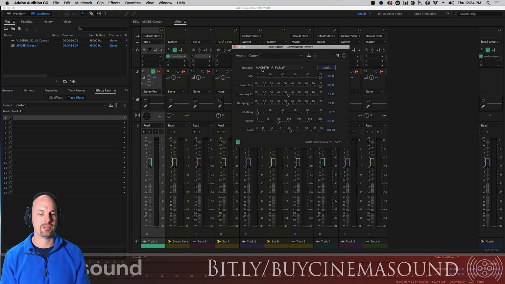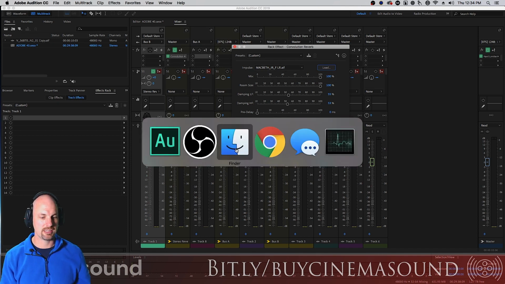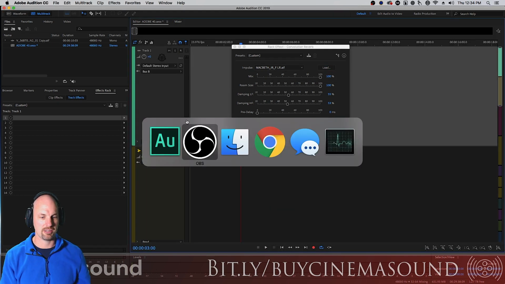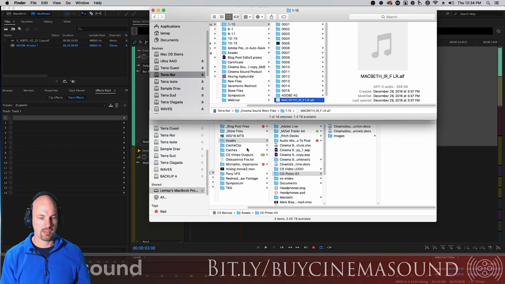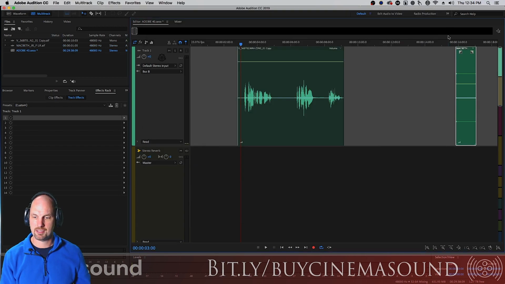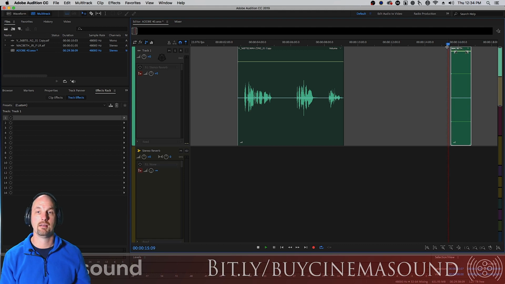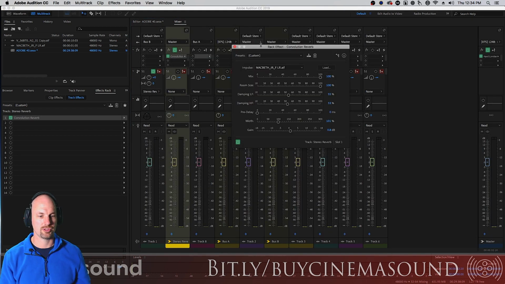I'm going to load this. And you can see there it is, Macbeth IR front, left, and right. If we go take a listen to this, in fact, let's just bring it in so you can hear it directly. This is just an audio file I'll drag in. Check this out. So that's the sound of the room in stereo from a clap, right on the clap. And the reverb's taking this impulse response and turning it into this reverb. I'll go back to the dialogue and the mixer and the convolution reverb.